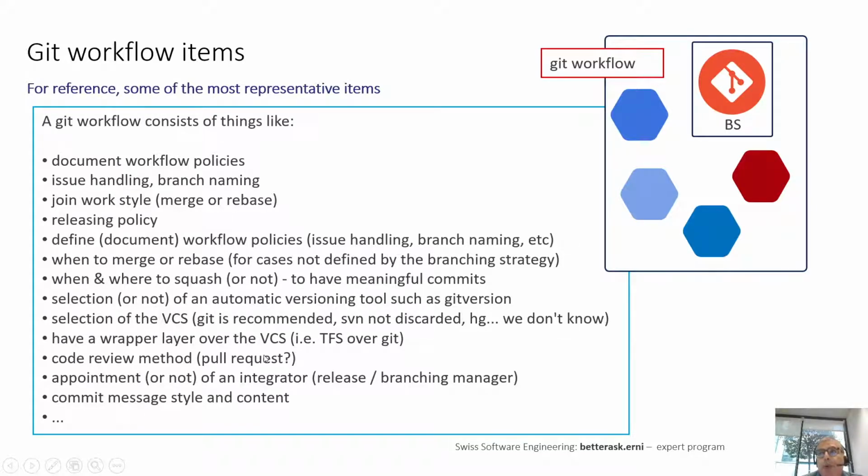Are we going to use pull requests, or will we just do some standard code review in person? Also, for example, the commit message style and content: what you have to write in your commit message. It's very important that you write a ticket. It's very important that you clean them before you merge. These kinds of things. Okay.